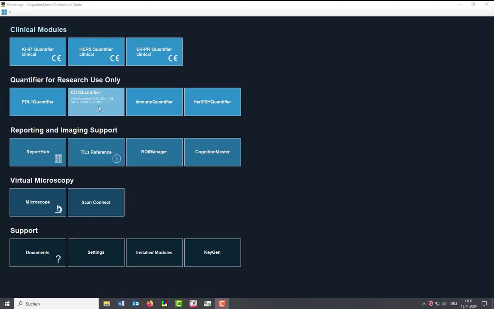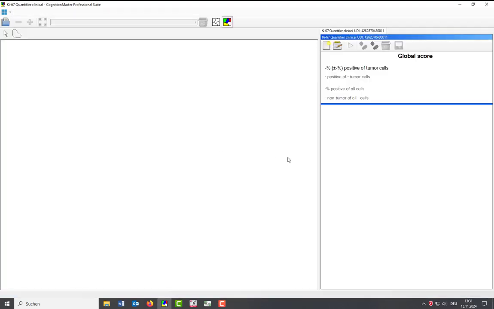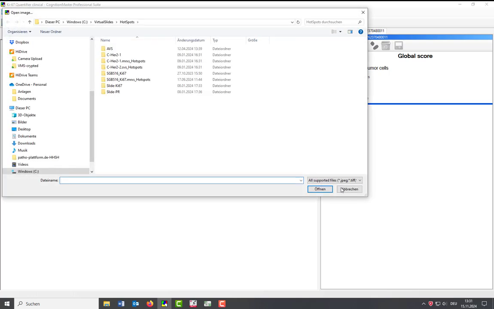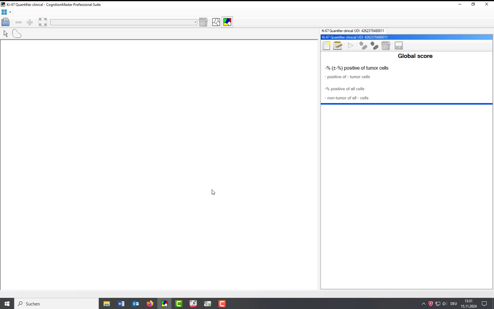But first, to start, I would like to show you how an analysis of, for example, Ki-67 works. So let me start this module. Of course, we need to get images into this module first. To do so, there are several options. You can, for example, open files like locally saved JPEG, TIFF, bitmap files. But more interesting, I think, is to analyze directly from the microscope camera or also from any whole slide image viewer. So let me switch to a microscope camera.